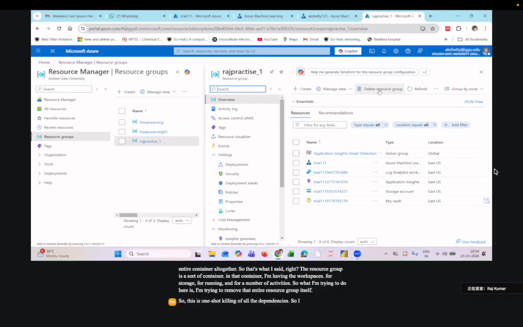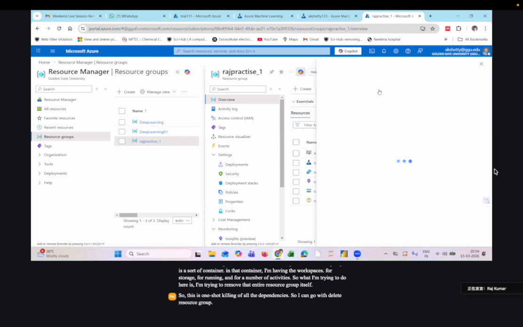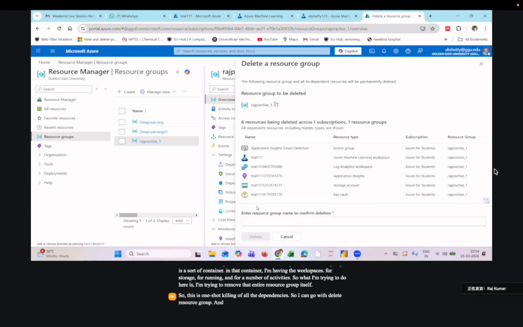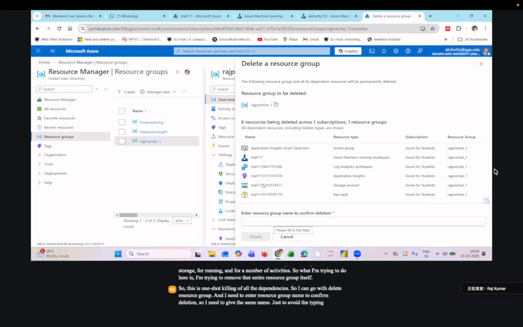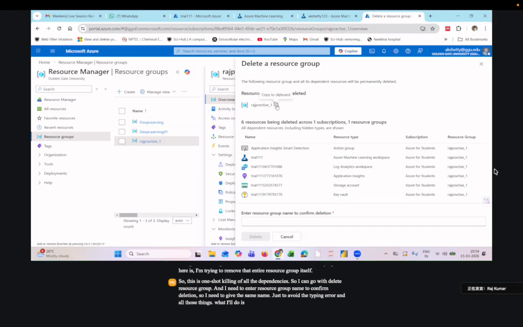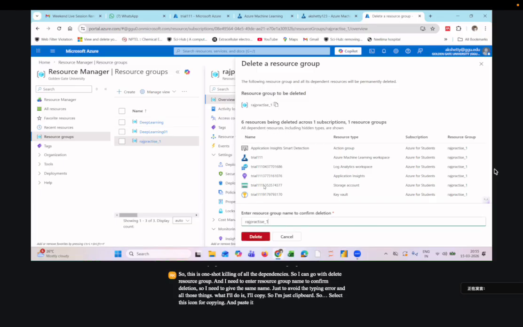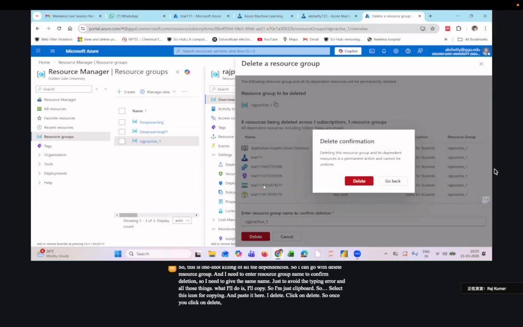So I can go with delete resource group, and I need to enter resource group name to confirm deletion. So I need to give the same name just to avoid the typing error and all those things. What I'll do is, I'll copy from this clipboard. So select this icon for copying and paste it here and delete. Click on delete. So once you click on delete, it will be asking for delete confirmation. Go on delete, and then the deletion process will be taken up.